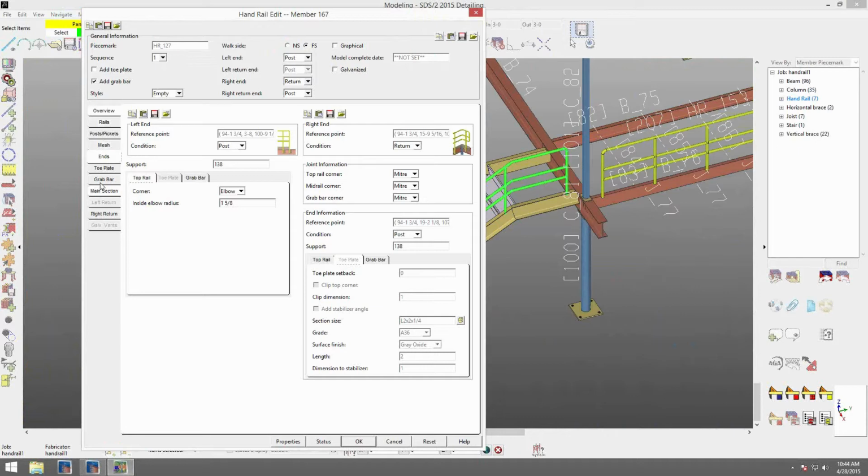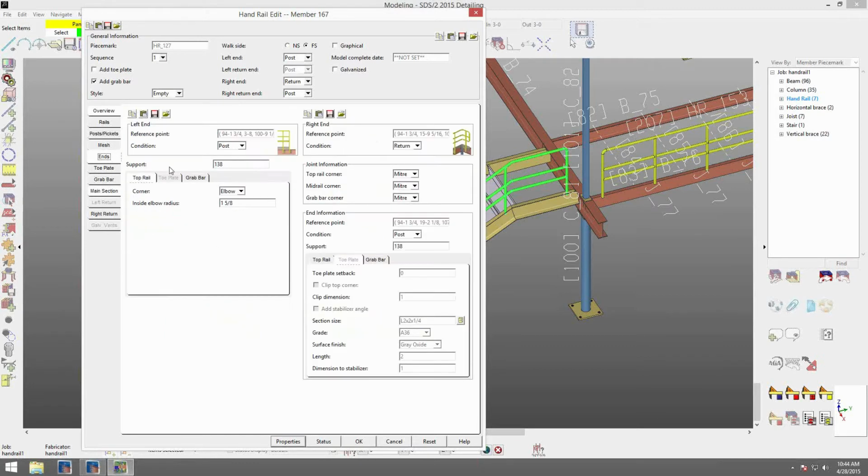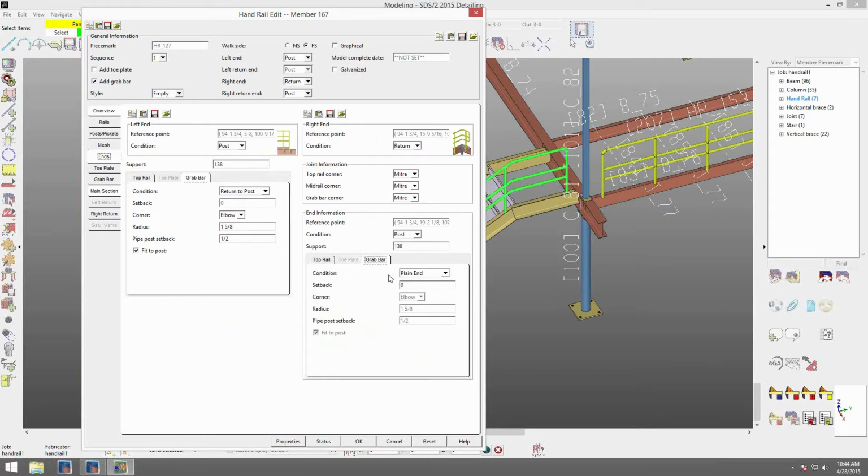I'll go to my grab bar settings. This is the exact same as previously. And then I can go to my ends. For grab bar, it has changed because we no longer have it set to a splice connection. So for my condition, I can have it be a plain end, or I can return to post. So I'll set return to post for my left end. And for my right end, I'll leave that at plain end so we can see.